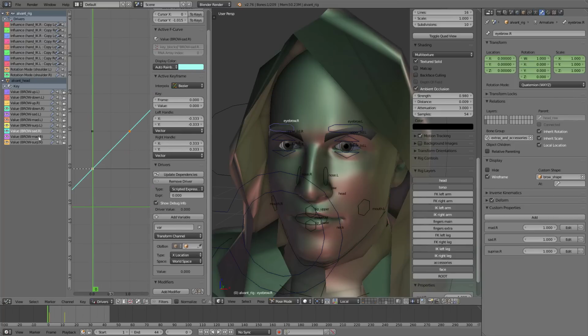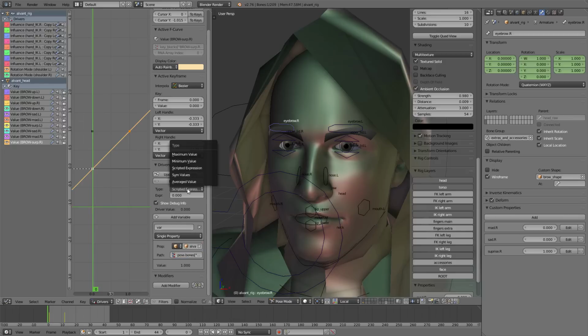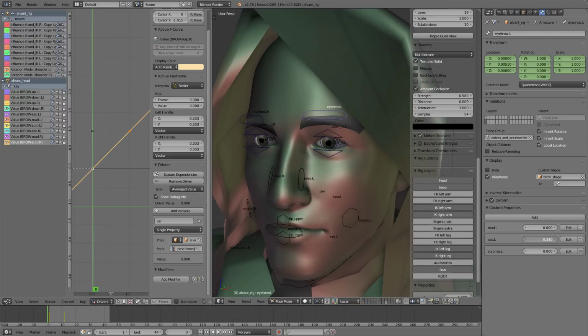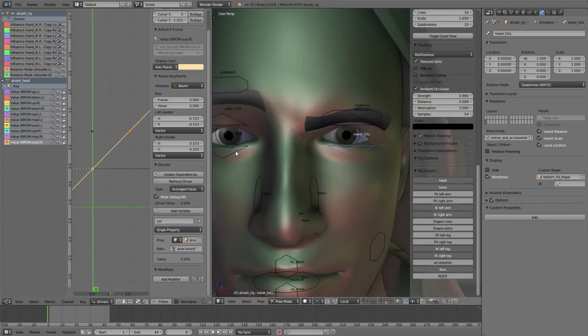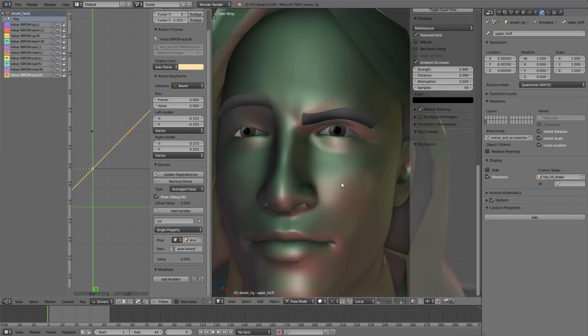And then making sure I've selected the sad.r, not the sad.l again, I'll come through and repeat that process, adding a single property driver, making Alvant rig the object, copy pasting the data path into the path box, making it an average value. And so there, now we have them all working together. You can make some cool little combinations and test out the rig and the controls.